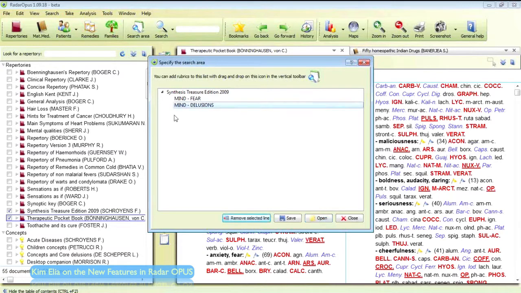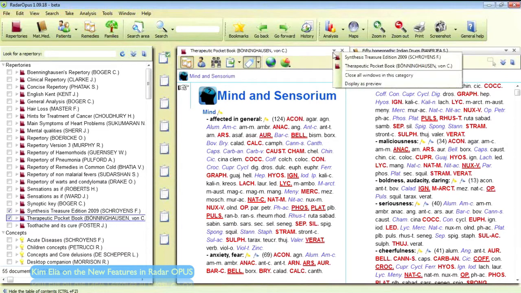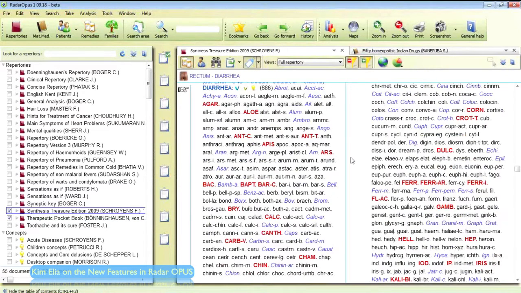I can also click on a line here, like this mind delusions line, and I can remove a selected line. So you may, in the process of trying to create these, say, oh, you know what, maybe I don't want to add that particular section of this particular repertory to my search area limitation. You could click on lines and then simply click on remove the selected line, and it will remove it. We won't do that now. We'll leave this the way it is, mind fear and mind delusions. And let's go ahead now and start looking at some searches.